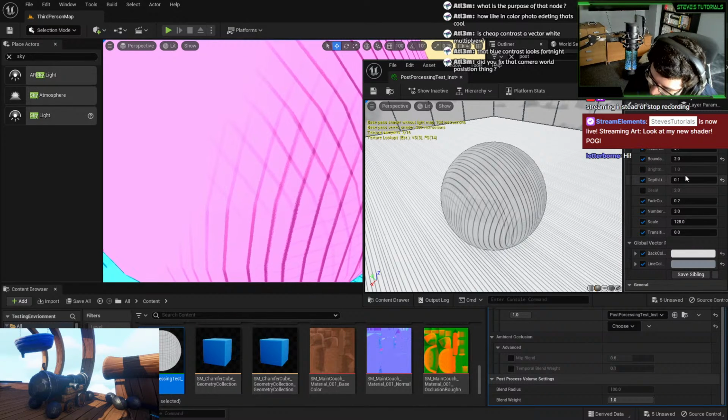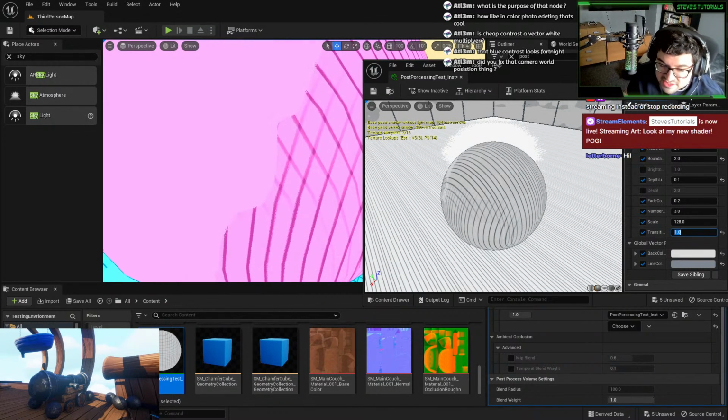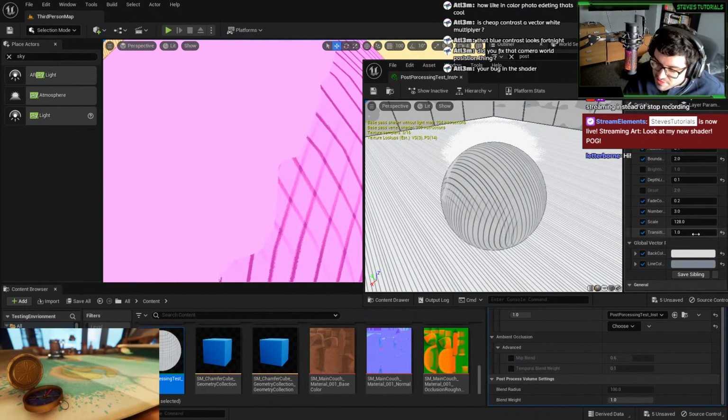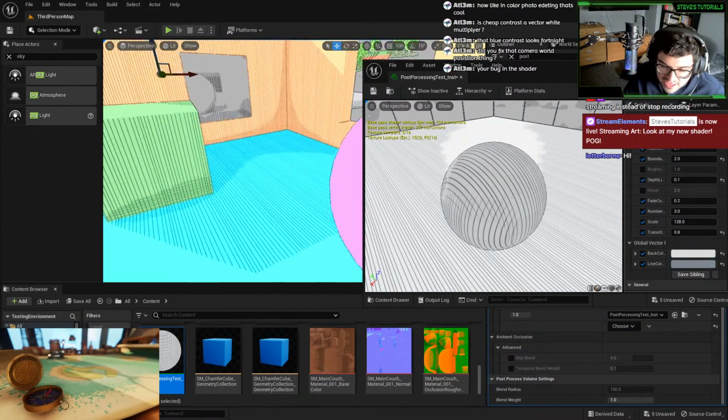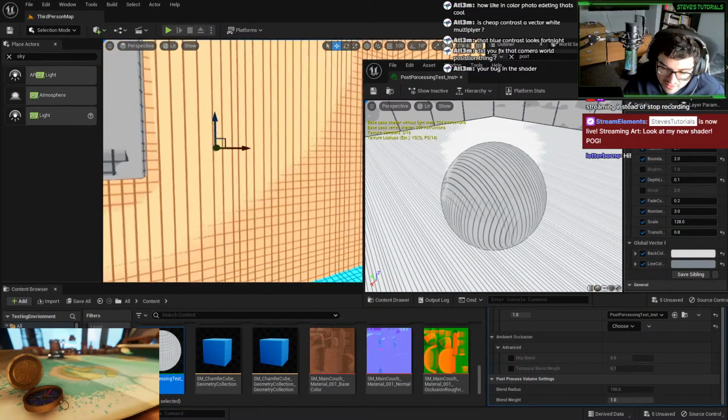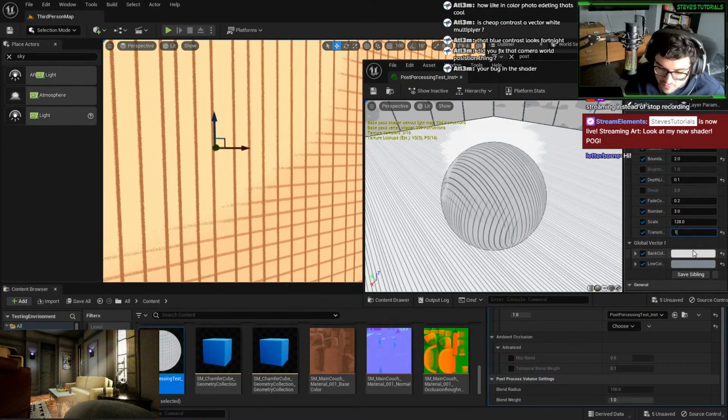Scale, transition value. I set it to like 1, you can see it gets really sharp. I like it at about 0.8, so you get this sharpness, but you also get a little bit of a blend. So if we go 1 versus 0.8, you get a slight blend to it instead. 0.5 also looks pretty good, actually.